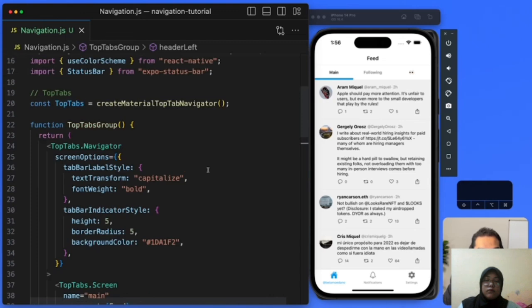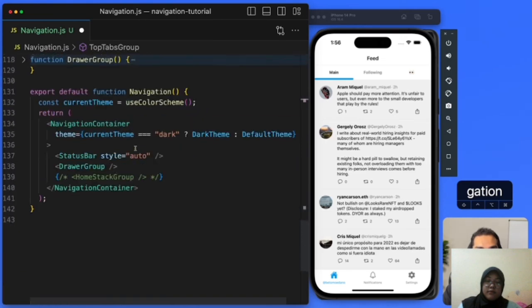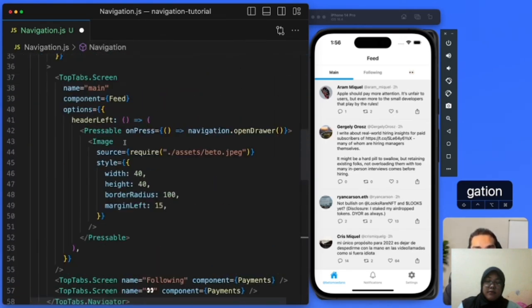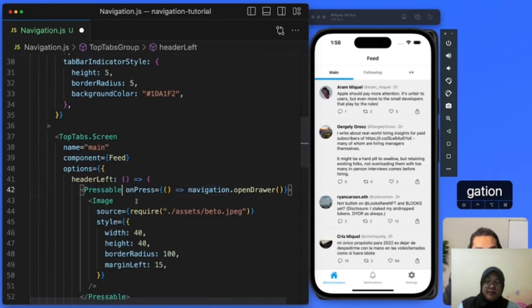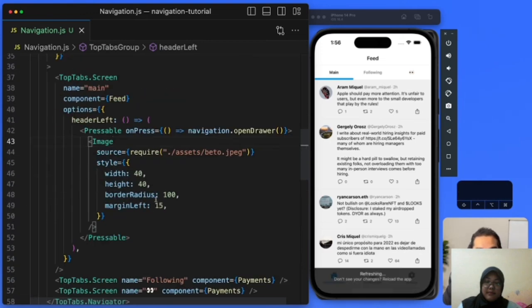Now, if you remember, I told you at the beginning that we can use navigation just by accessing it, because this top tabs group is inside the main navigator. So this top tabs group is inside this navigation container, which automatically passes the navigation. So we can put it like this as a property. And now let's import the pressable from React Native and the image from React Native and hit save.